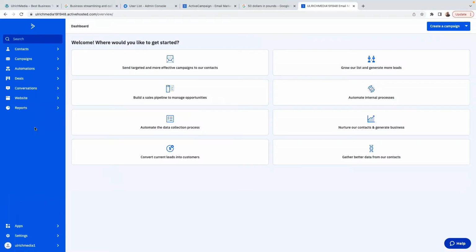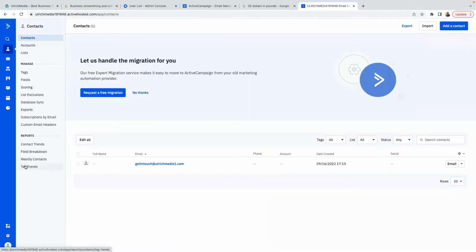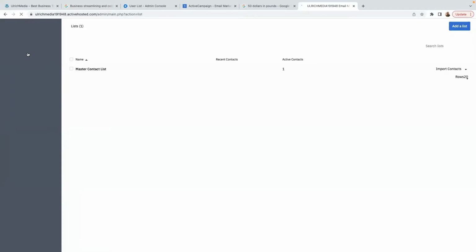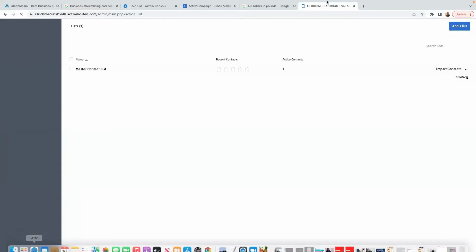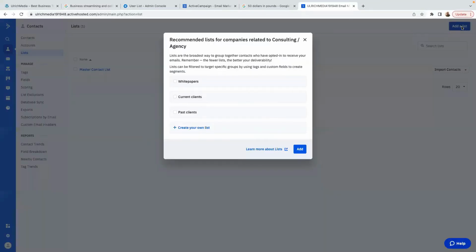So guys, here we are on my ActiveCampaign. First thing first, you need to come here on the left-hand side where it says contacts. Click on that arrow, and a list of items is going to drop down. You're going to have things such as account, lists, and so on. We need to click here on lists. We have to create a list first. So click here on add a list.